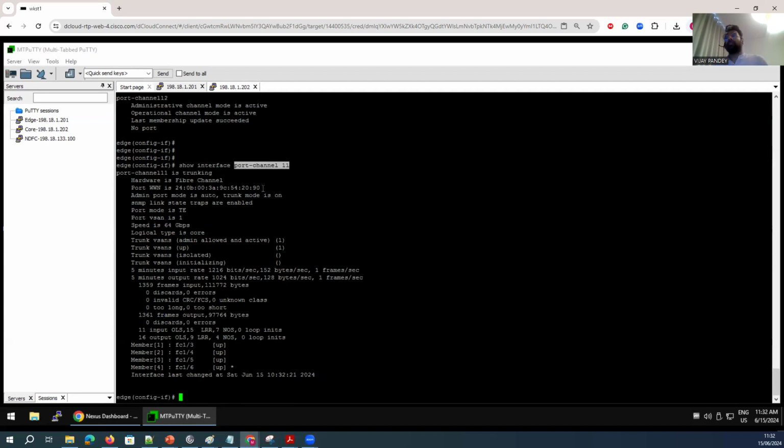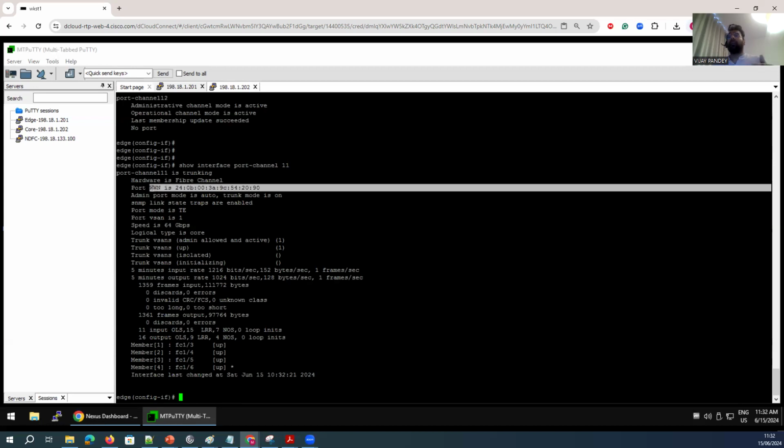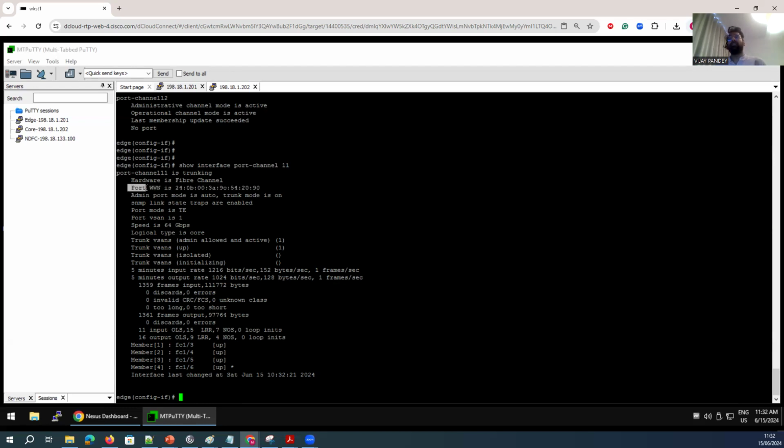And this is the PWWN, just like the hardware MAC address of the interface. There is a WWN, there is a PWWN. PWWN means physical hardware address. Okay. And NWWN means node worldwide node name, which is your disk-based configuration, all these things.